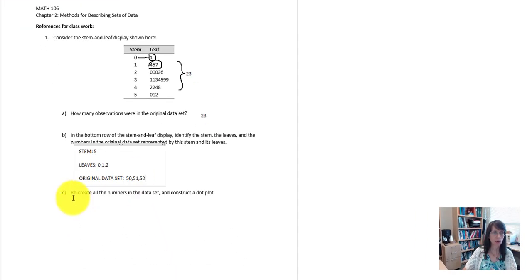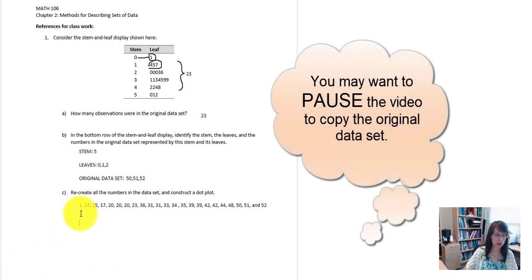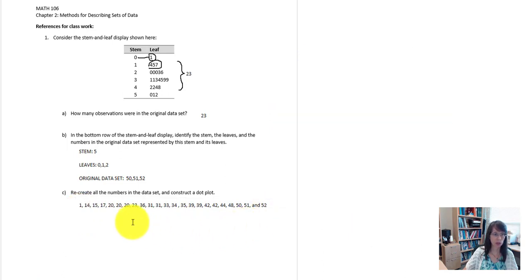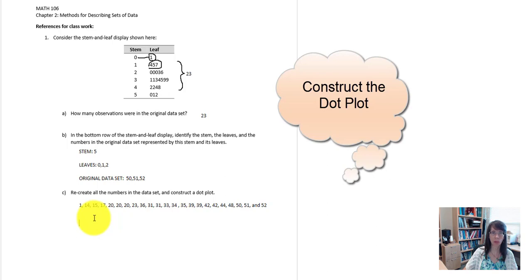For part C, we're going to recreate all the numbers in the data set and construct a dot plot. The original numbers in the data set are listed here. You'll notice that the number 20 appeared 3 times, and it is important to include that value 3 separate times. And also 31 appears more than once, 39 appears more than once, so does 42. So it's important to record those values that repeat each time in order to account for every value in the original data set.